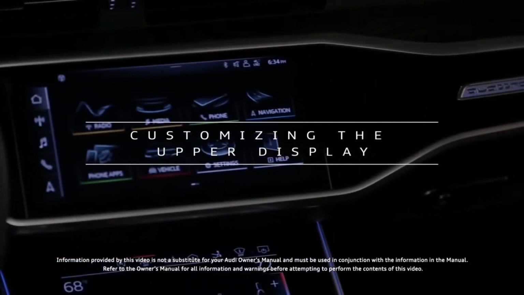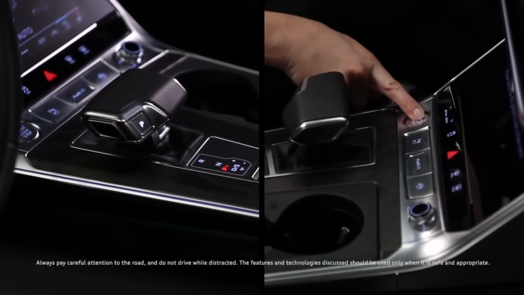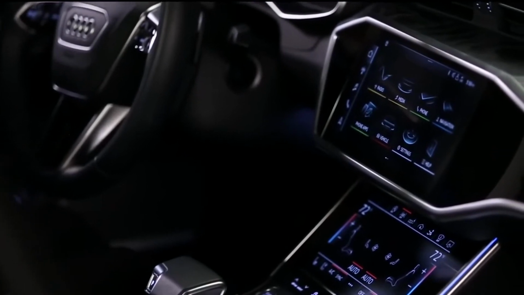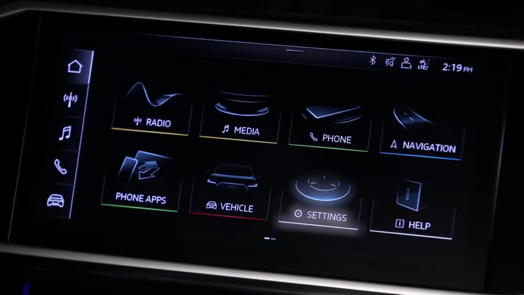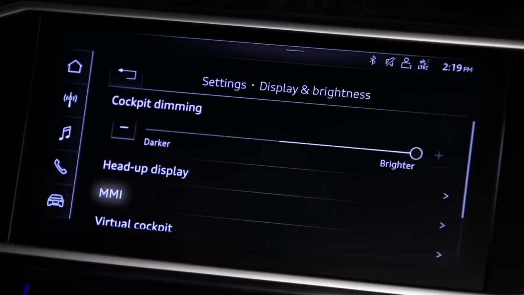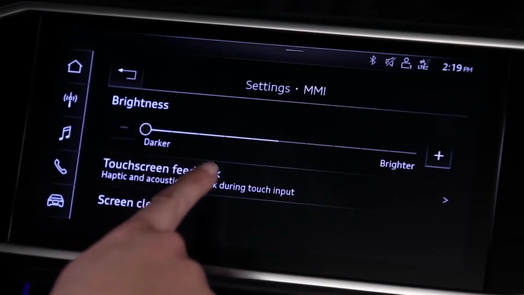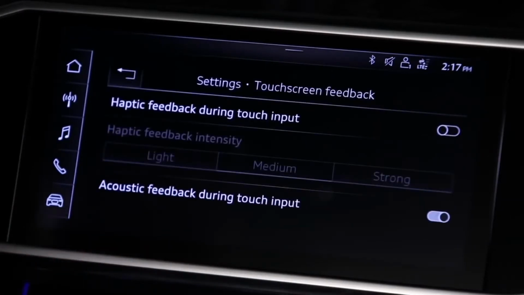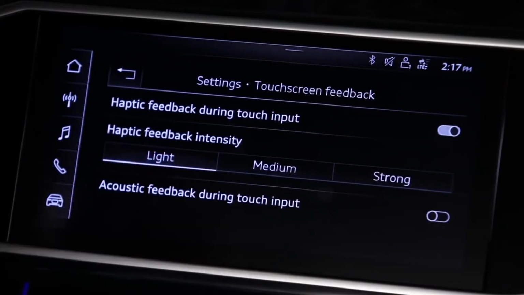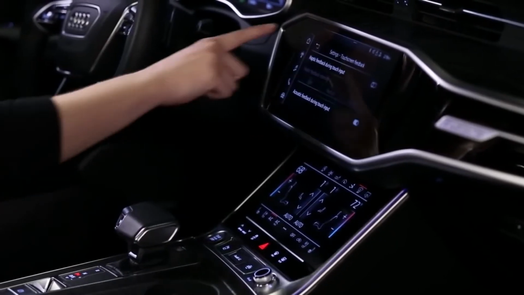The upper display can be adapted for a personalized experience. To begin, the vehicle should be in park with the ignition on. The haptic feedback from the touchscreen can be modified. Select Settings, Display and Brightness, MMI, then Touchscreen Feedback. Enable haptic feedback, then choose from one of 3 sensitivity options. Touching an active screen element will produce a small click along with a tactile response to confirm the action.